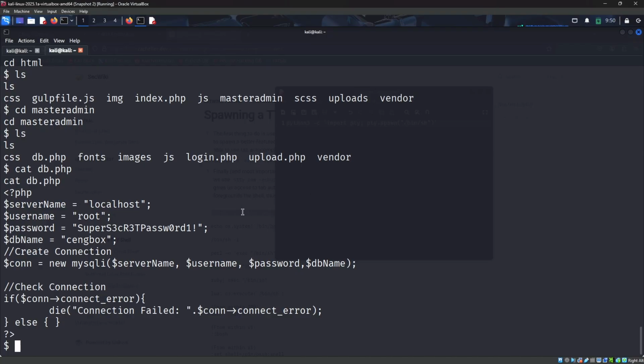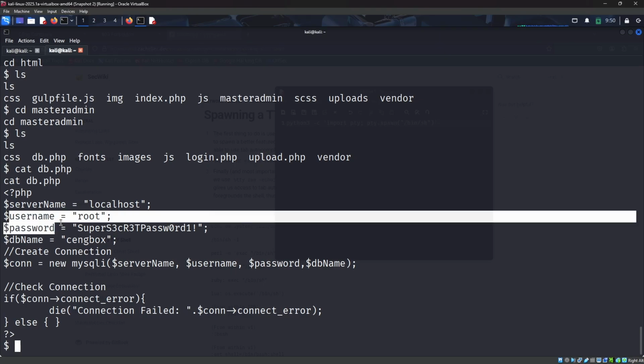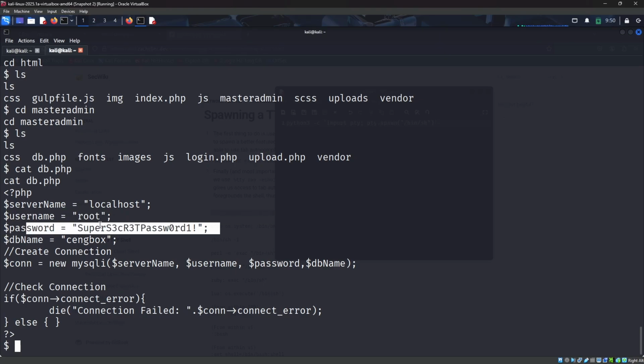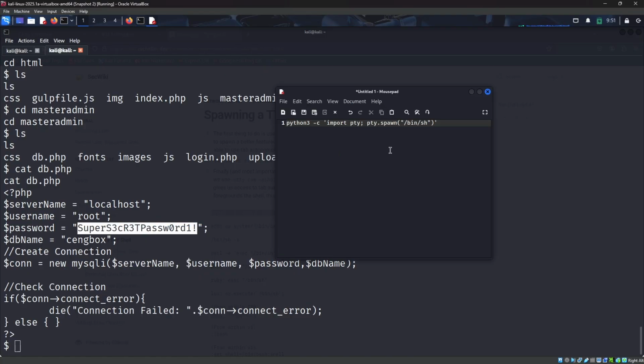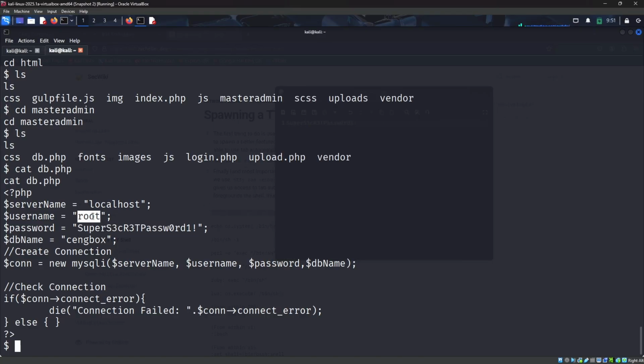the web browser. But here, surprisingly, we were able to find the username and password of the root user, and this is basically the MySQL. So basically, we were able to find the MySQL username and password. And as you can see, the username is root and the password is this super secret password exclamation. We can just copy the password in the mouse pad and the username is root. So we can just copy the username.